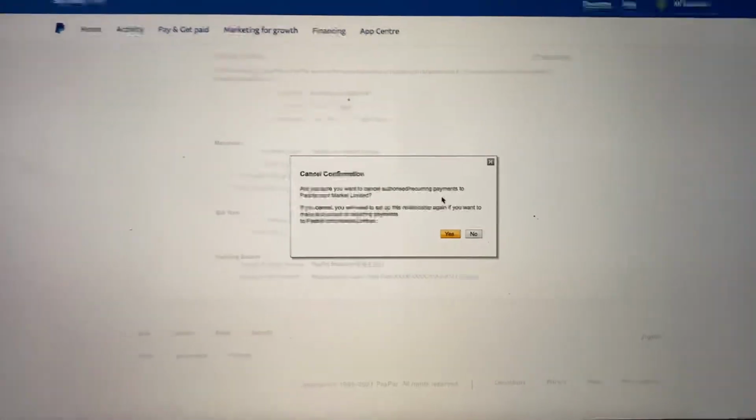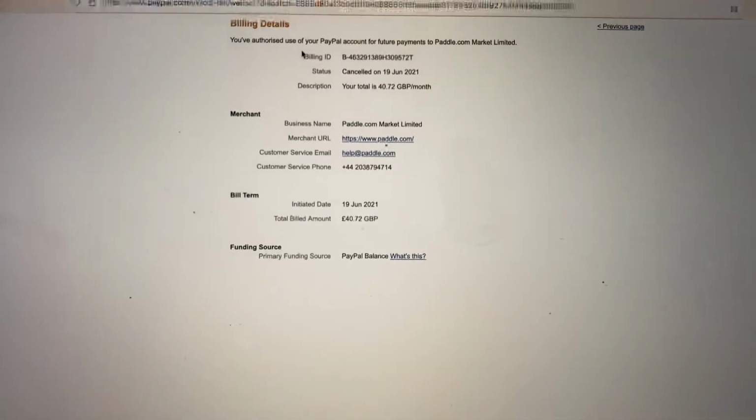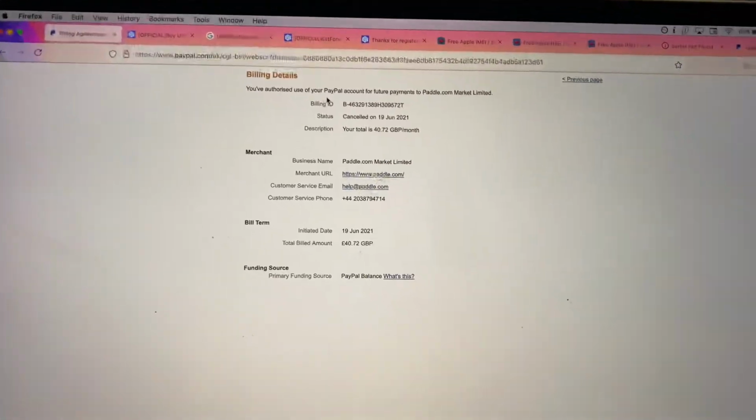And then you see, you want to cancel your recurring payments to the company. And we click on yes. And now this will cancel the subscription. So now you can see that, well, they can't charge me again, basically. So you can see status cancelled on 19th June 2021.